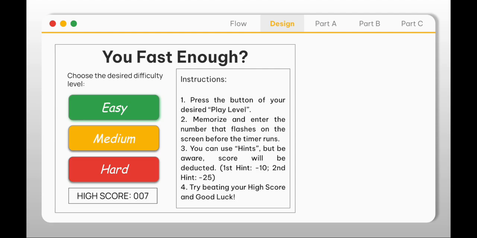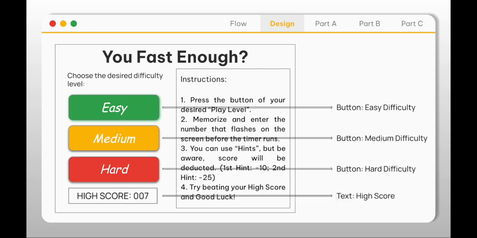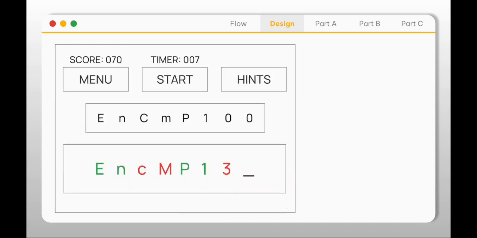The main menu is as seen over here. We have the instructions panel, including all instructions for the user, and then the three buttons or three game modes chosen: easy, medium, and hard, with the high score below. Next, we have the game.